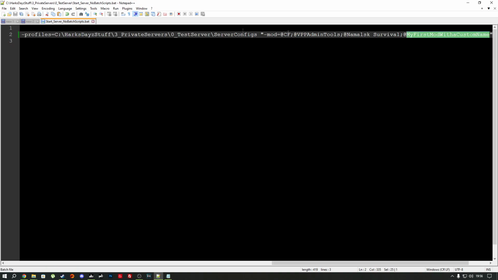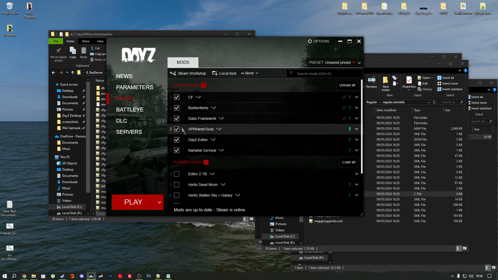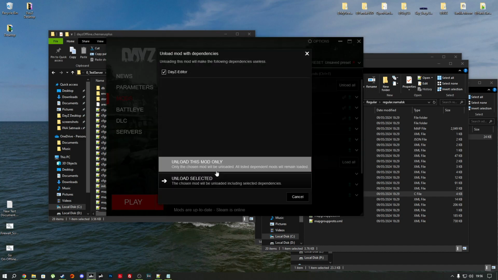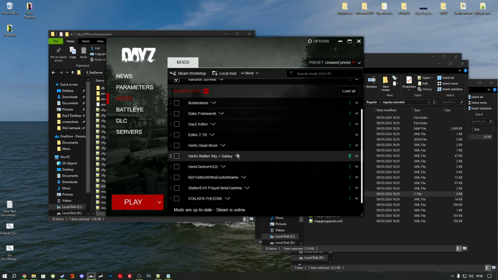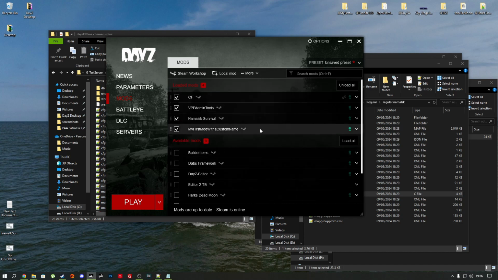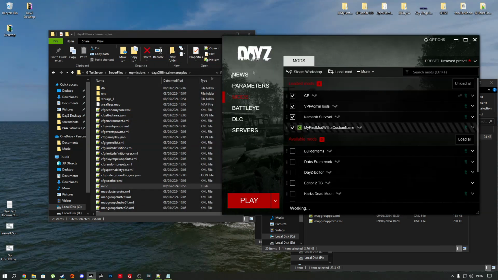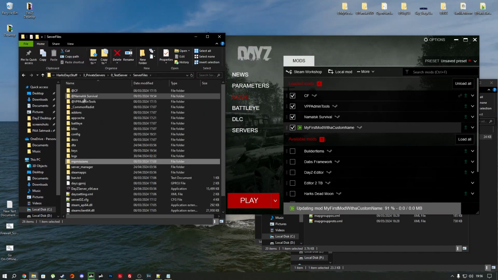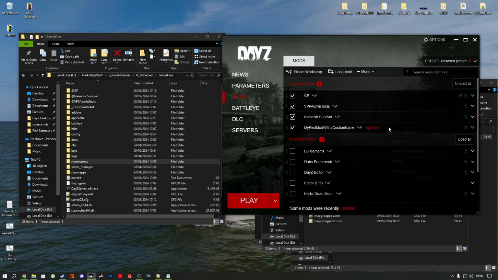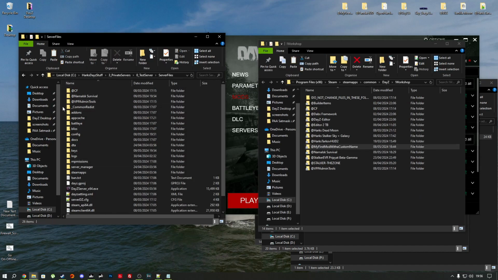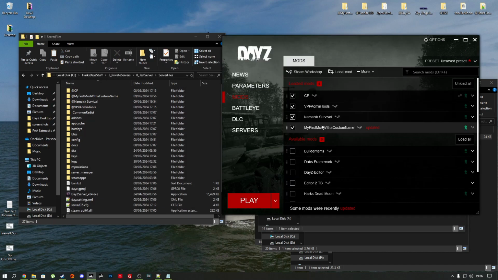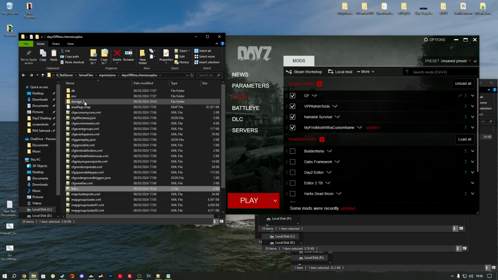You can close that now, minimize that. Set up all the mods. So unload the editor mod that we were using before. So we've got CF, VPP admin tools, Namalsk Survival. Add my first mod with a custom name because we're going to be using that. Don't forget to repair it because we did update it. It's back in your private local server files. That's where we're going to put it. Okay, so all the mods are set up. Let's run the server.